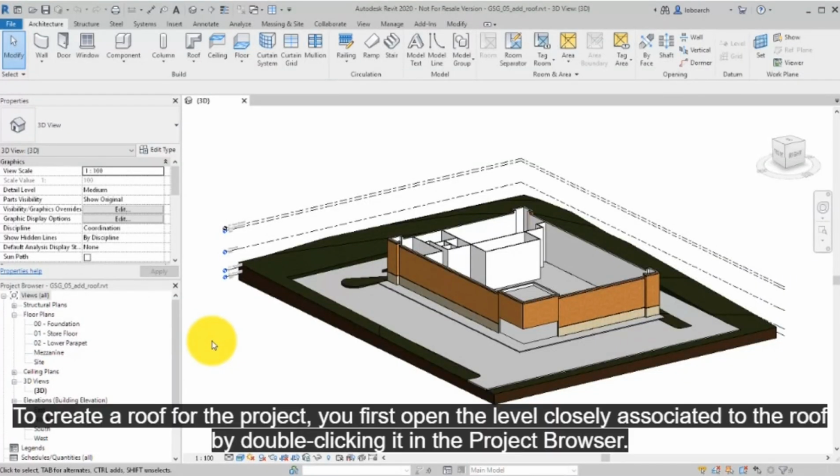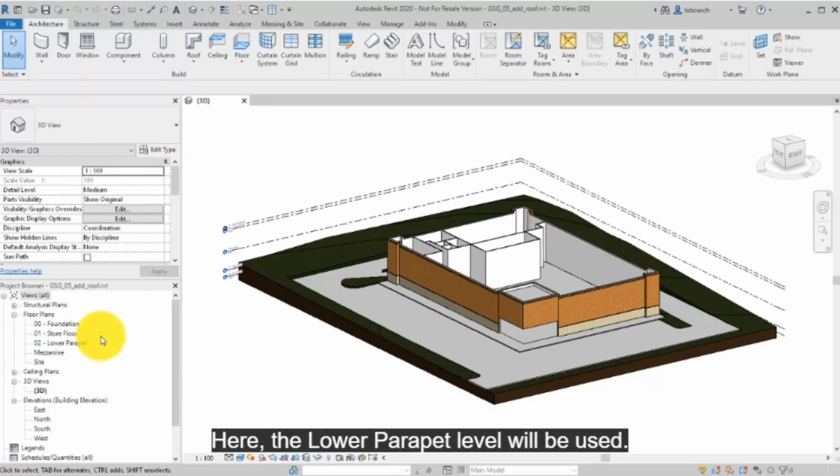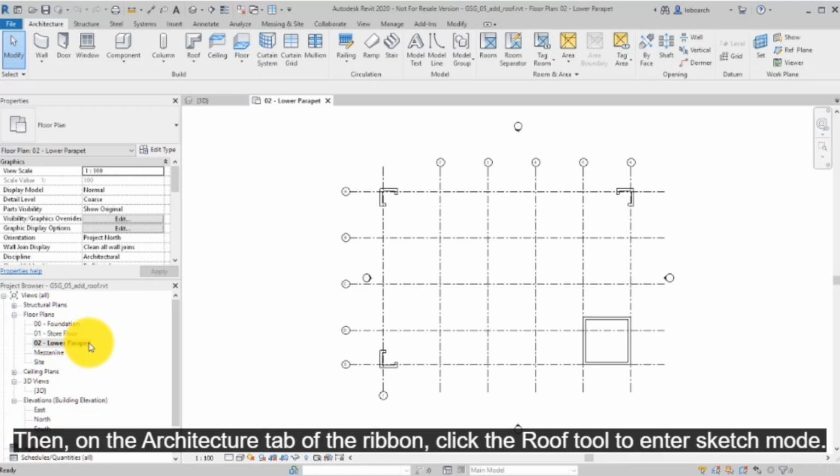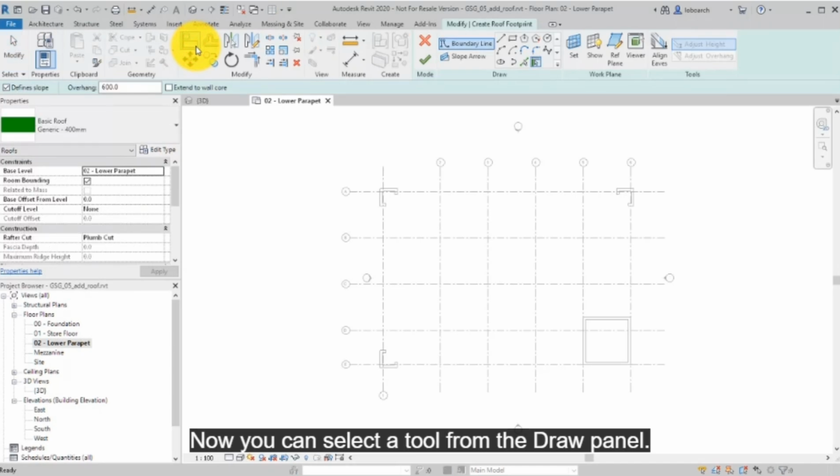To create a roof for the project, first open the level closely associated to the roof by double-clicking it in the project browser. Here, the lower parapet level will be used. Then, on the Architecture tab of the ribbon, click the Roof tool to enter sketch mode. Now you can select the tool from the draw panel.